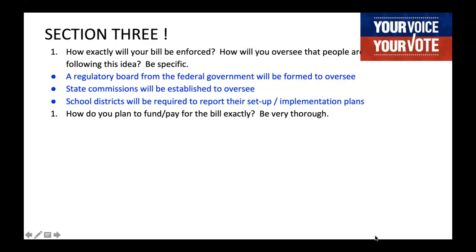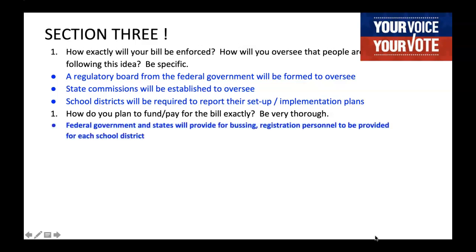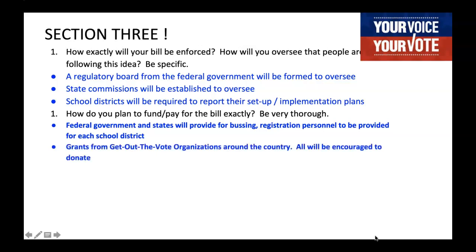As far as how I plan to fund this provision, the federal government and states will provide the funding for the busing and the registration personnel to be provided for each school district. This is, of course, really important to do. Also, grants from the Get Out the Vote organization and campaign from around the country will be collected, and all will be encouraged to donate too. Also, national and local charity organizations and school clubs should help to donate money to alleviate the costs as well.